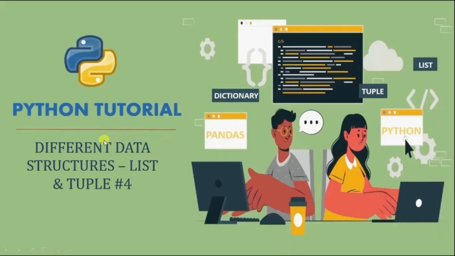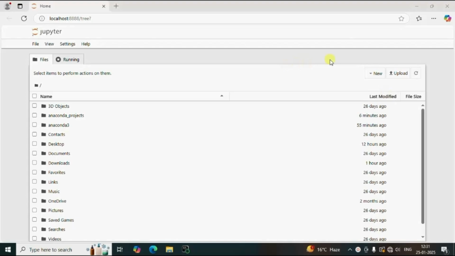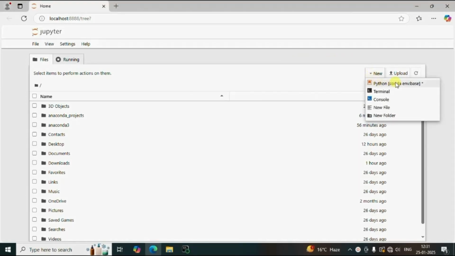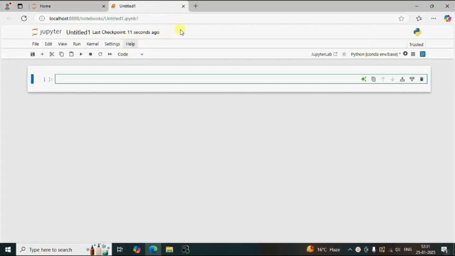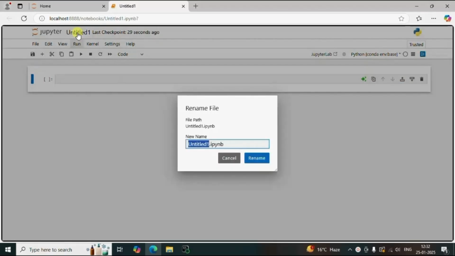In today's session we will see different data structures in Python. Now let's jump to Jupyter Notebook and get started. Open a new notebook, click on the drop down, click on Python. Now a new notebook will open in a new tab. Let's rename this notebook. Let me rename it to data structures.